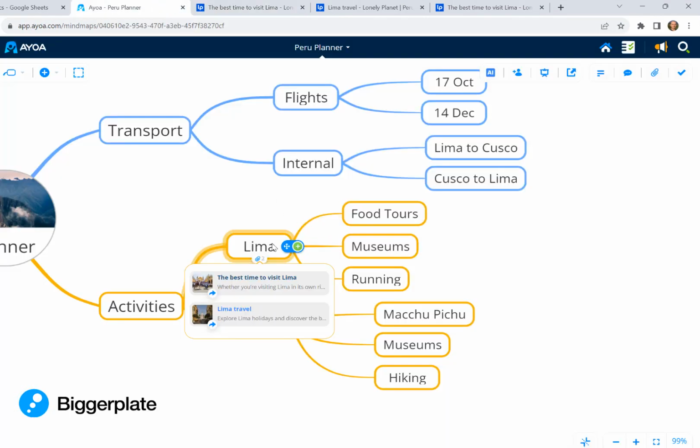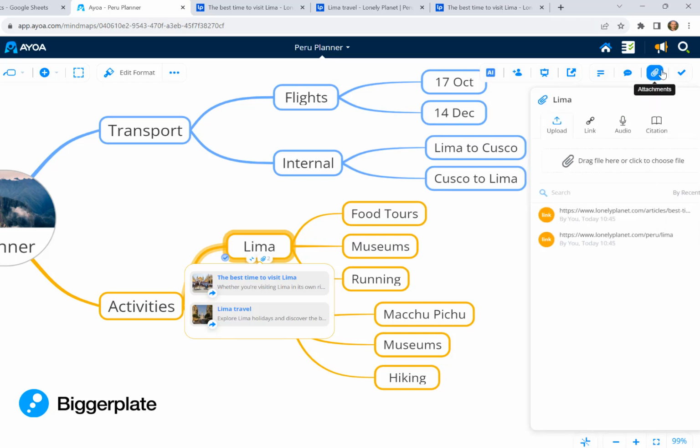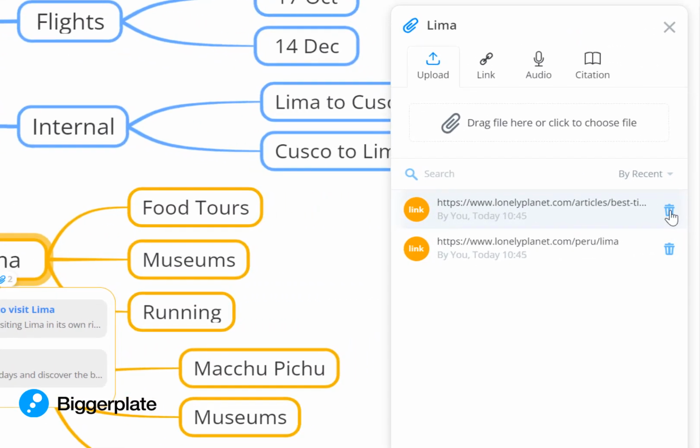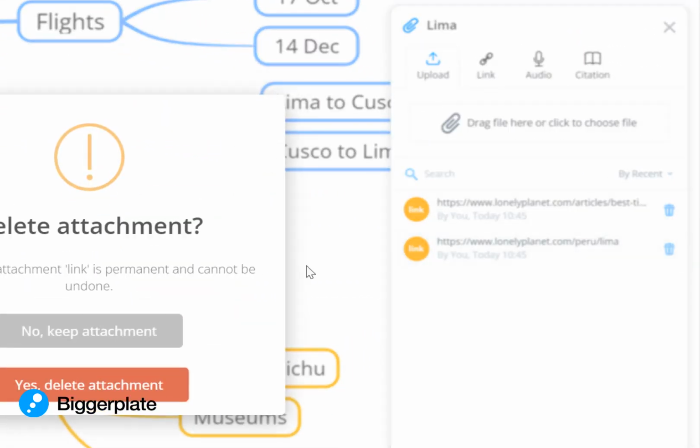If I want to remove any links from a topic, you can see I just click this little trash can icon, say yes to this message, and the hyperlink is gone.